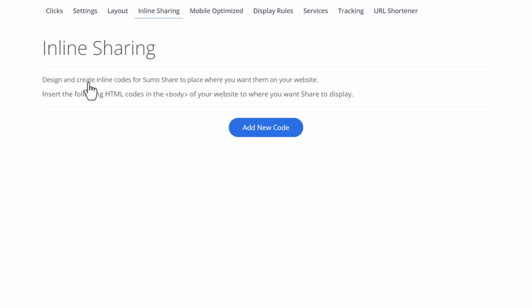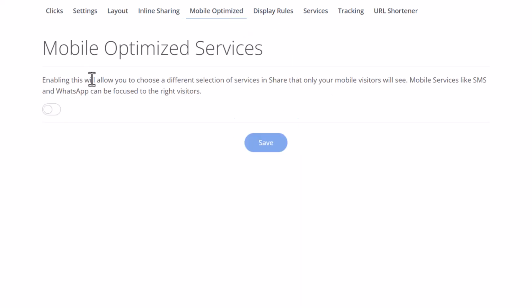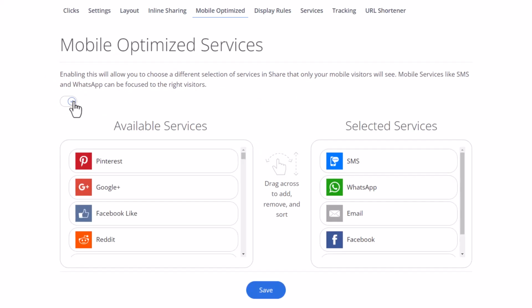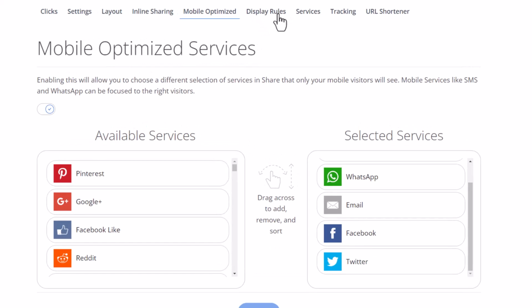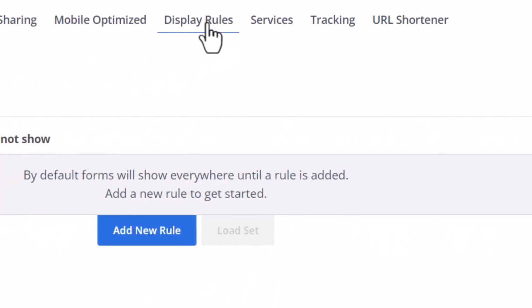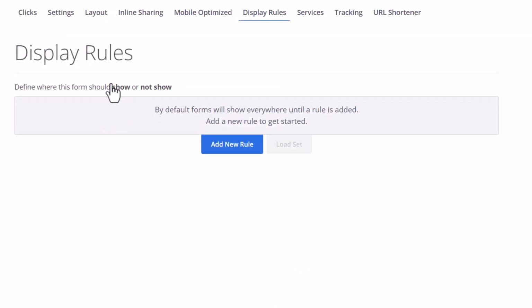I want to add some inline sharing and add in other ways. I can actually put it into the body of my website so it shows up on the website. Mobile optimize, so you can set up different selection services just for your mobile customers by turning that on. And so I can have SMS on there, WhatsApp, Twitter, I can actually do that. I'll click save.